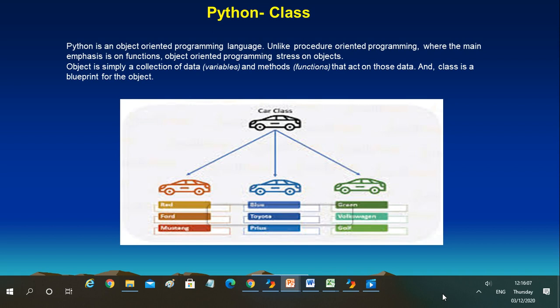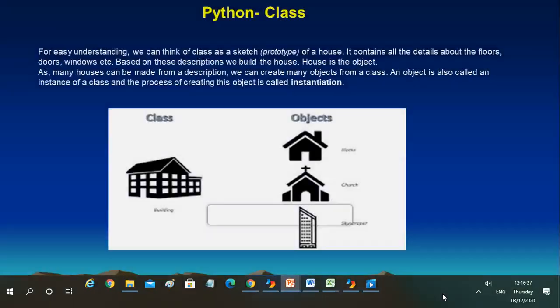Now as you are seeing on your screen, the car class. Now you can create a class or category of cars, let's say. Now cars may have different models, but the category or the class is car. So that means all the models of the various cars are in one class, and that is cars.